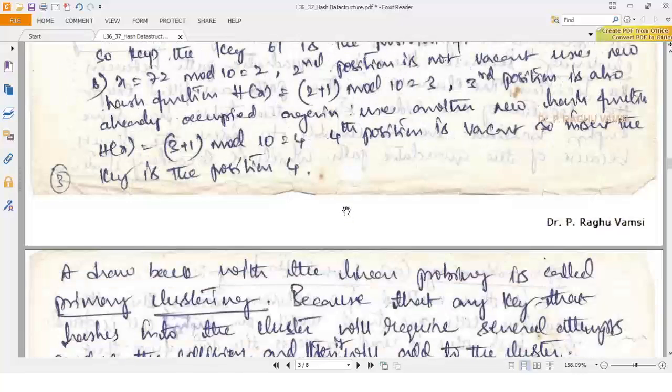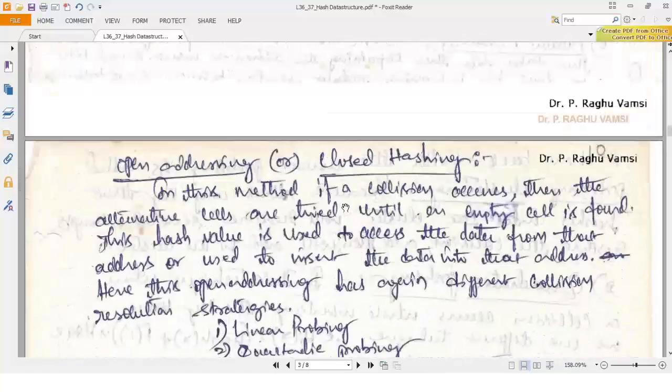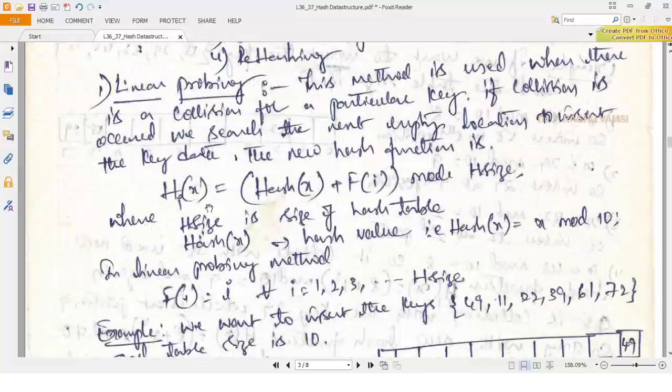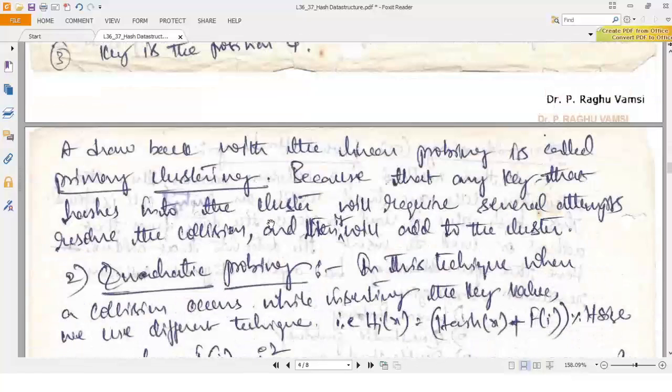This is the way you check for the alternative cells. The ultimate aim in this method is that if a collision occurs, then alternative cells are tried. How are these alternative cells tried? You use a simple formula: hi of x is equal to hash of x plus f of i mod table size. This is the way you have gone about it.